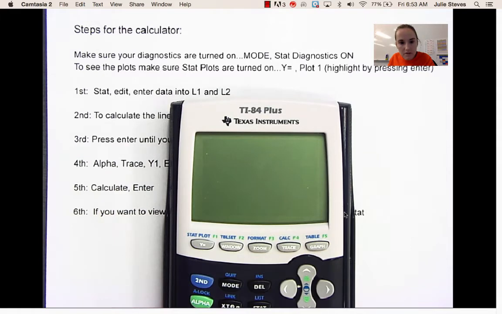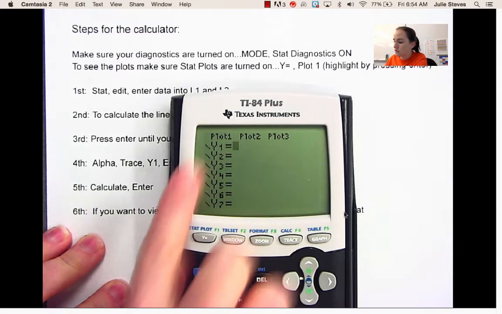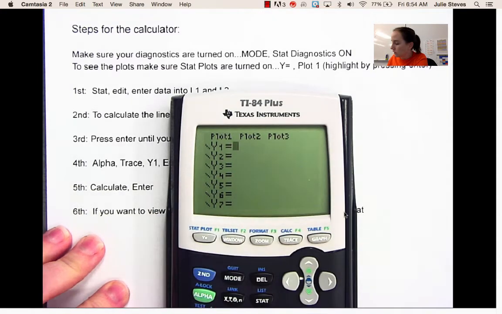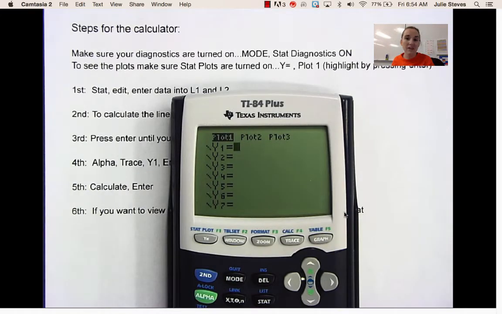To turn on the plots, so if you want to see the graph plotted, you need to turn on the plots. If you press y equals, and there's another way to do this, if you want to know, I can show you. But see these three, plot 1, plot 2, plot 3? If you just arrow up and press enter, now it turns highlighted around the word plot 1. That means it's turned on. All right, so get one highlighted. You're going to have to remember that if you are not doing statistical stuff, you're going to have to turn those plots back off, or your calculator is going to say there's something wrong here. It's going to tell you that there's an error.